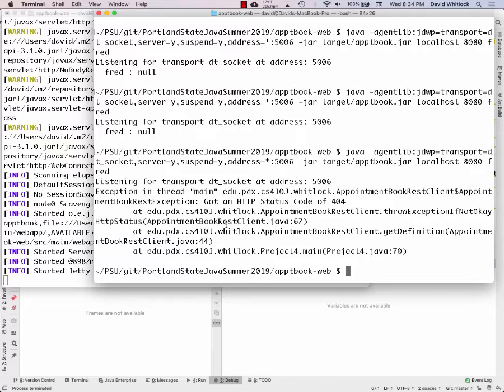Does the client make sense? There are several parts to the client. There's the project 4, which is your command line parsing, and then there's the appointment book client, which is dealing with the REST API.